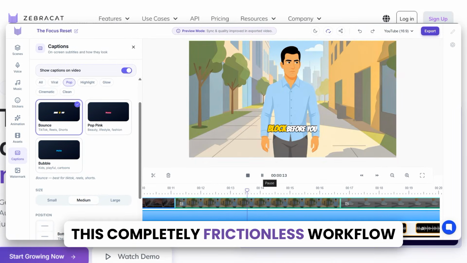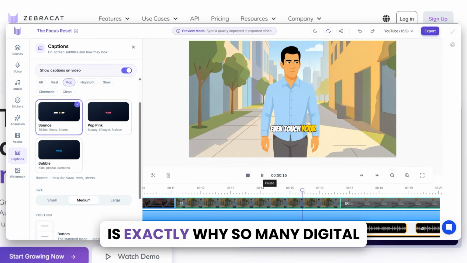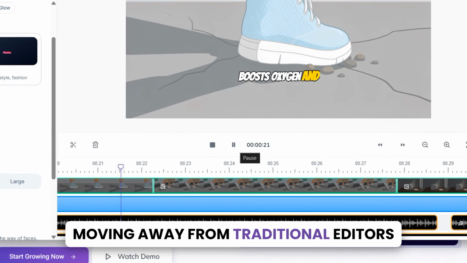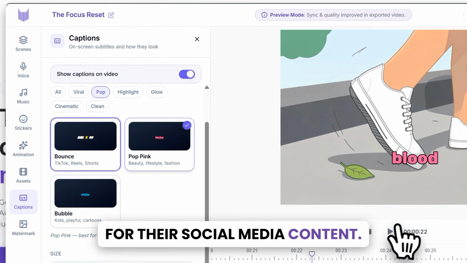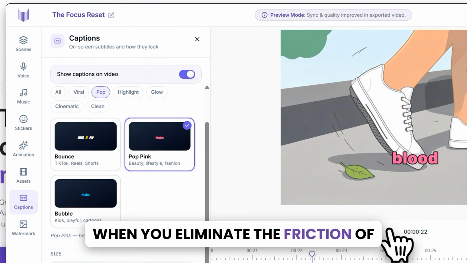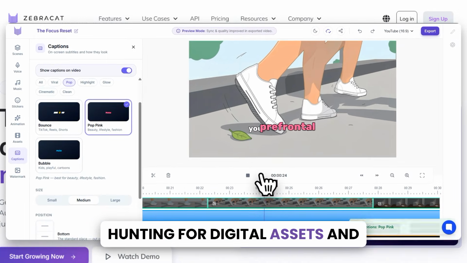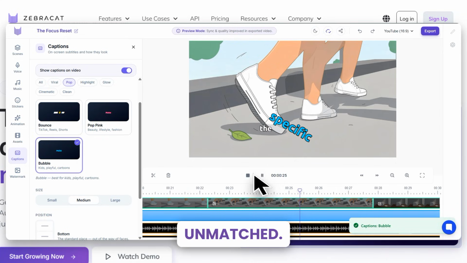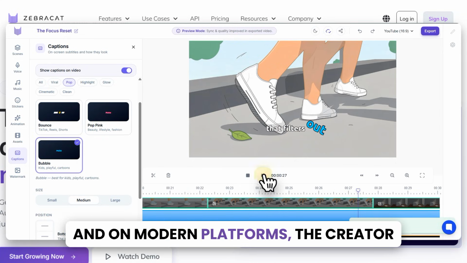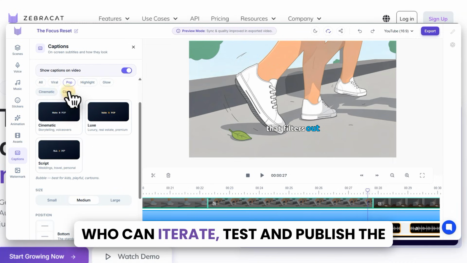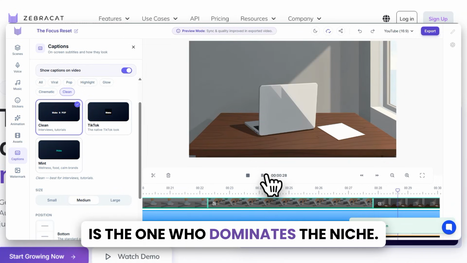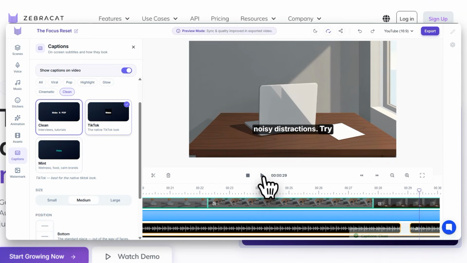This completely frictionless workflow is exactly why so many digital agencies and high-volume creators are moving away from traditional editors for their social media content. When you eliminate the friction of hunting for digital assets and managing downloads, your speed of iteration becomes unmatched. And on modern platforms, the creator who can iterate, test, and publish the fastest is the one who dominates the niche.